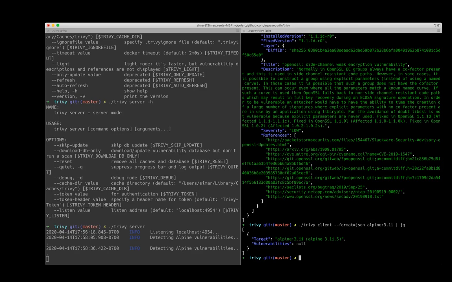And for more on this, you can check out our Git repo, which has the implementation for all three options, client, server, and the standard CLI way of using it. And head over to our GitHub repo for more details.